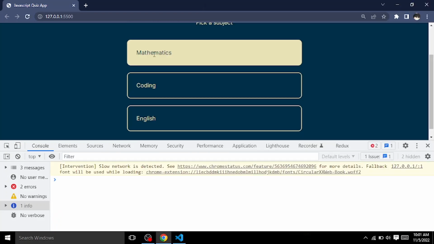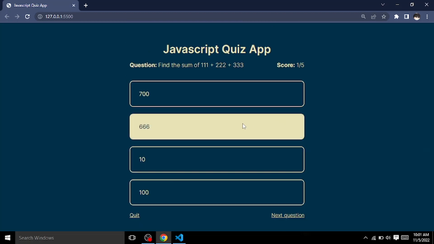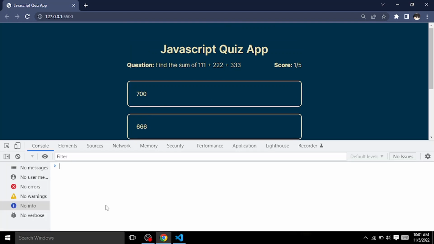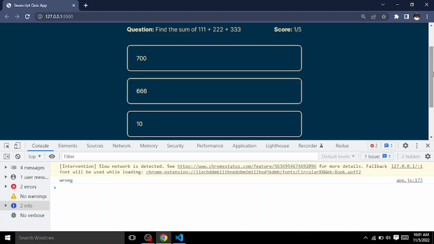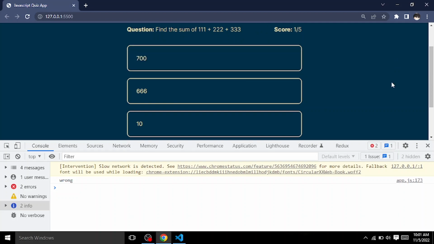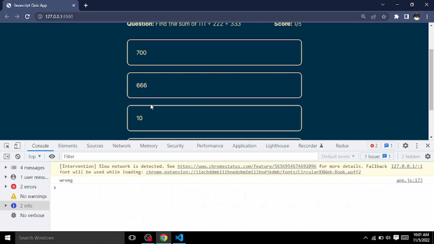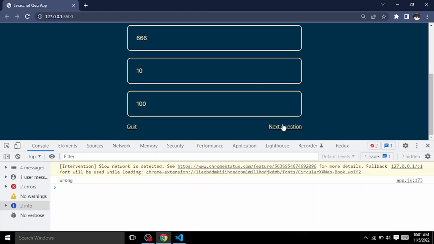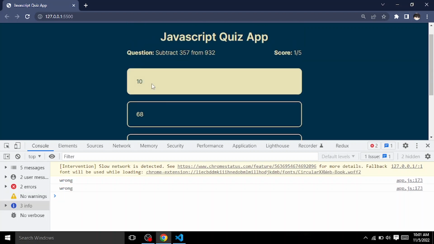So I click on this, and then see, I can only click it once, because stillPlaying has been set to false immediately I click on this. So I can only click one wrong answer, or one correct answer. I can't click more than once. And when I click the next button, it sets it back to true, so I'll be able to click again.